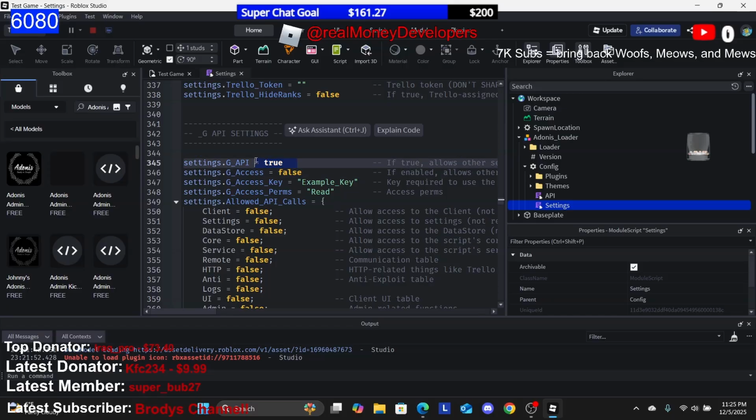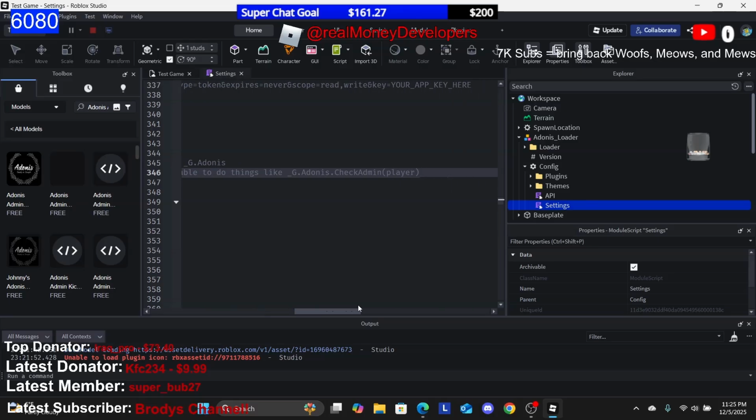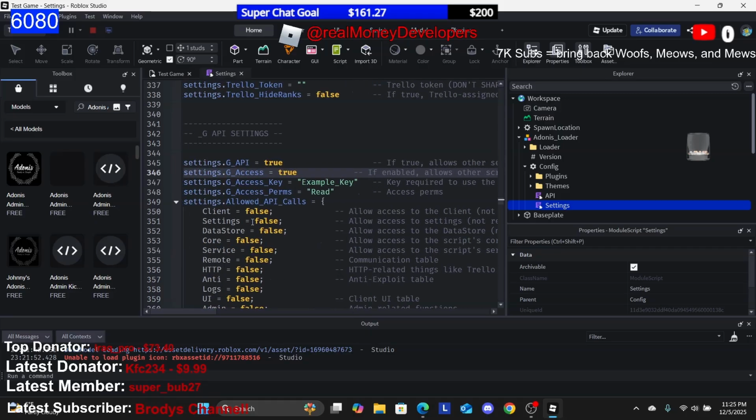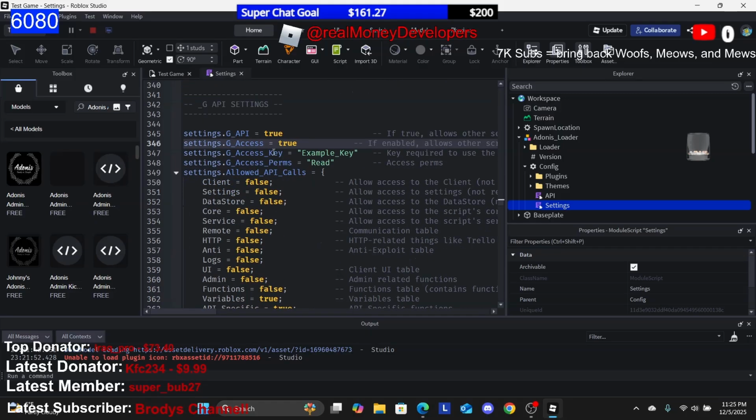That way you can be able to access it. And then make sure you turn this on, because if you don't have this turned on, all it'll give you access to is to check the admin of a player. It won't let you give admin, okay? And if you turn this on, you are required to put in an access key, okay? So with this enabled, you need an access key. With it disabled, it's going to skip that, but you won't be able to do anything.